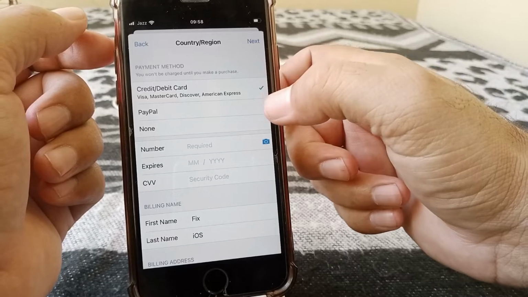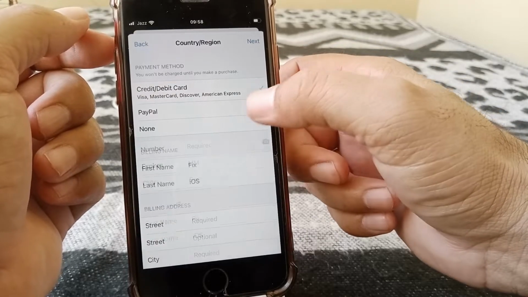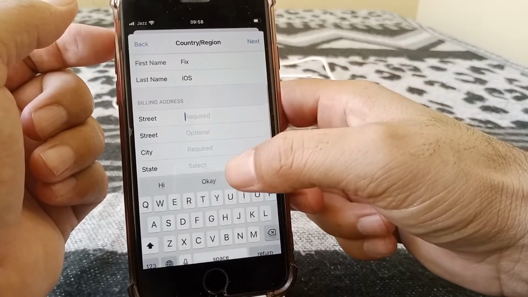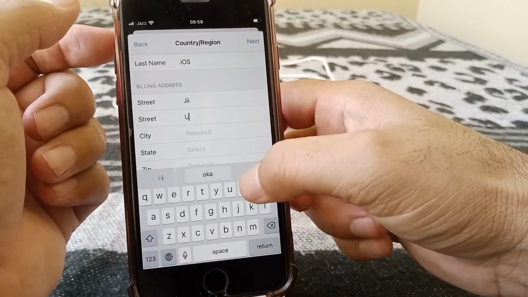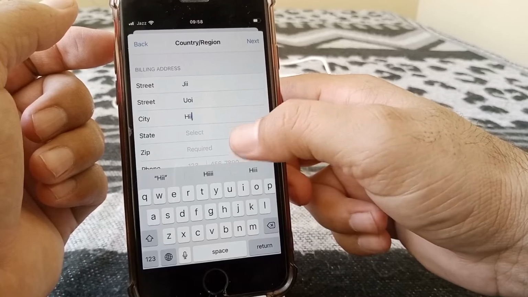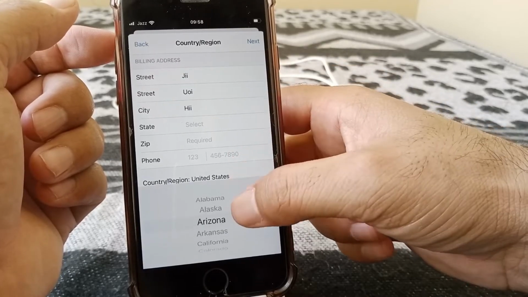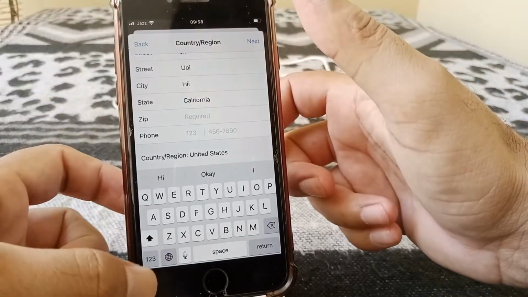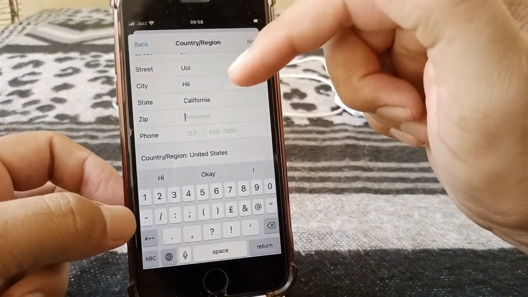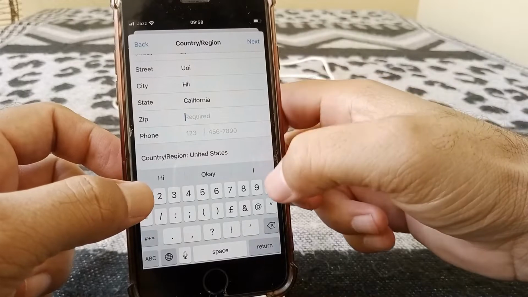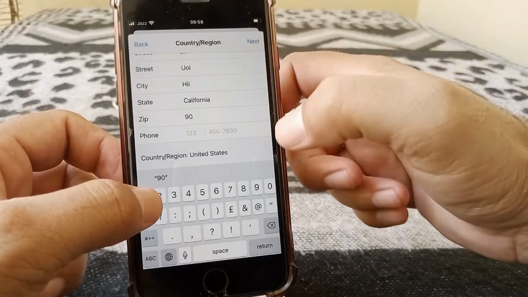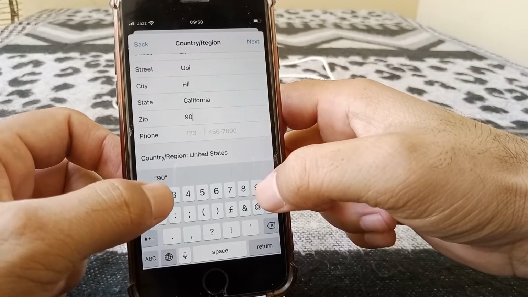Here you have to select your payment method, like I'm selecting Amex, and then give your billing address. You can put a fake one as well, and then give the state. I'm selecting my state here, California, and here you have to give the correct zip code for your state. In my case the zip code for California is 90201.